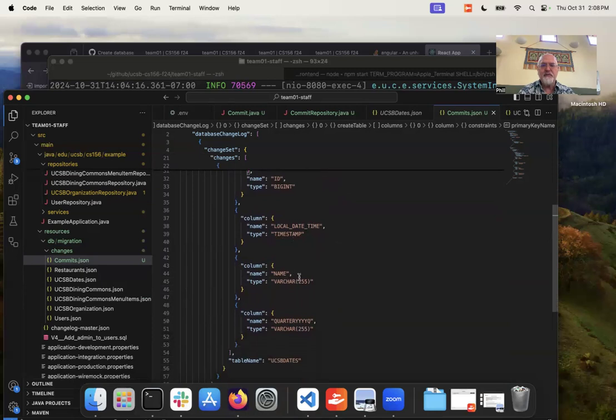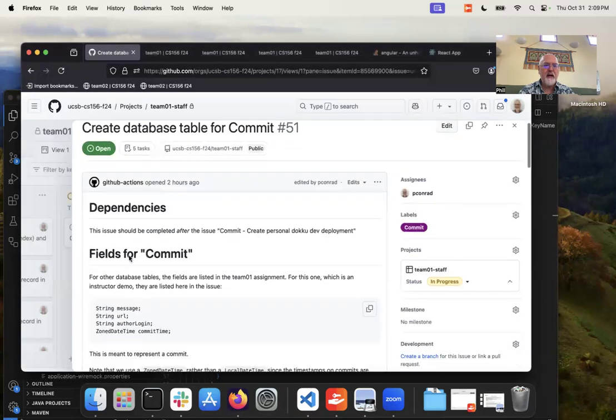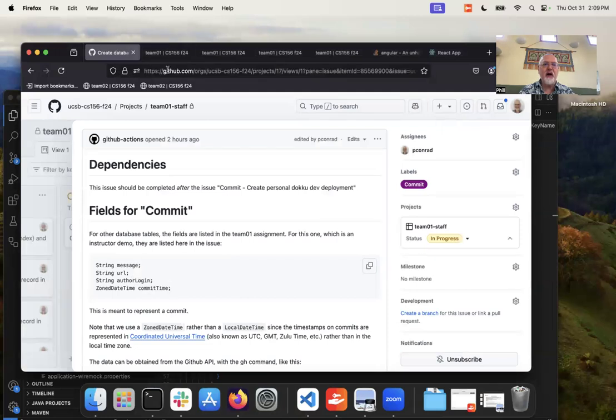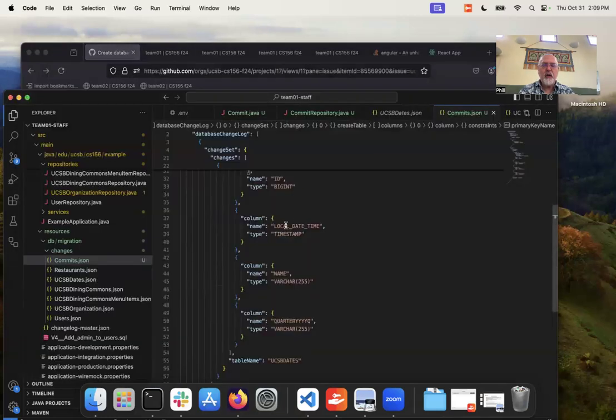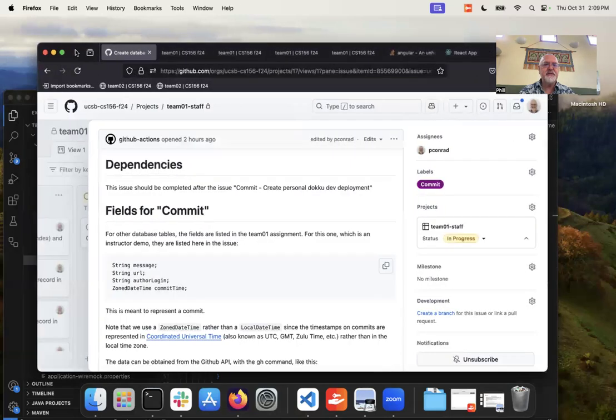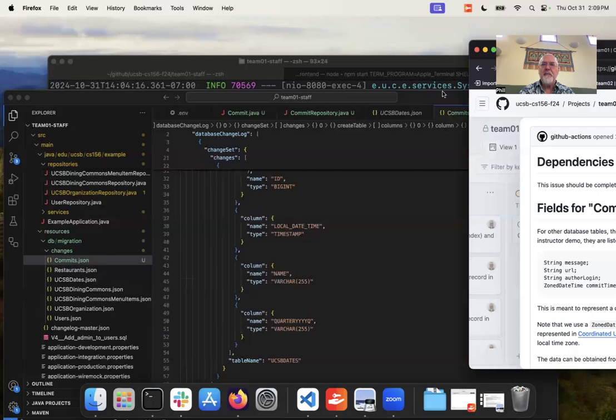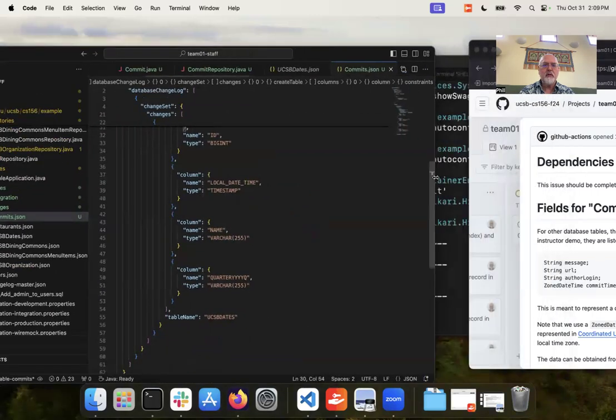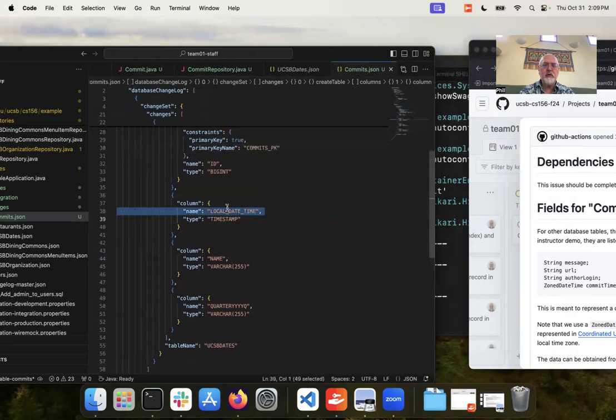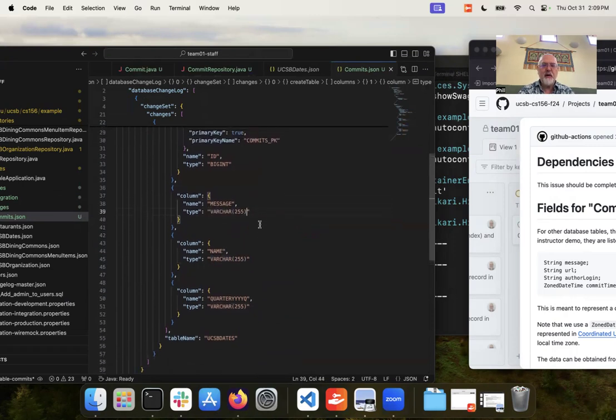Now these other columns, we need to change these to the fields that are in our database, which are, if we go back, message, URL, author login, and commit time. So let's come back here and see if I can get that on the screen at the same time. So there is message, and message is going to be of type string, which, in the types here, are SQL types. So varchar 25 is going to be our string type.